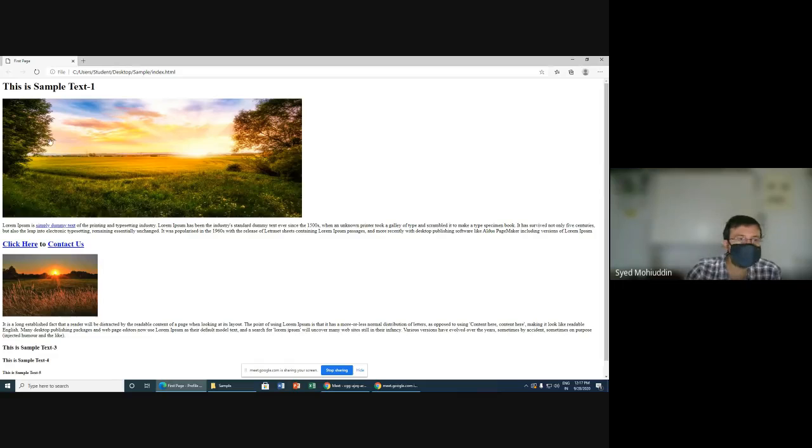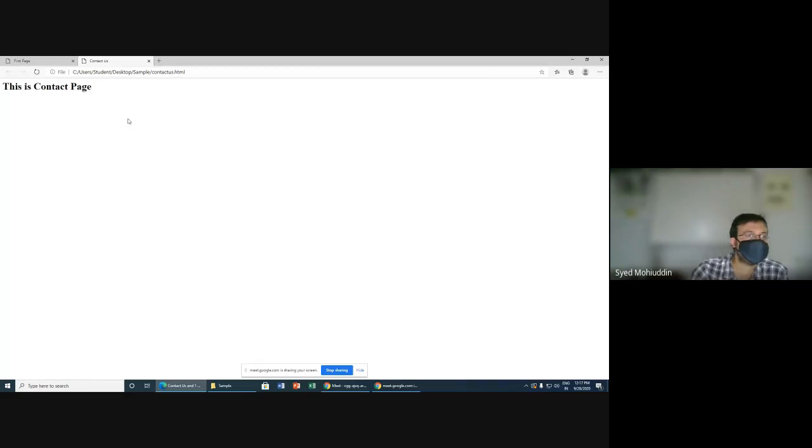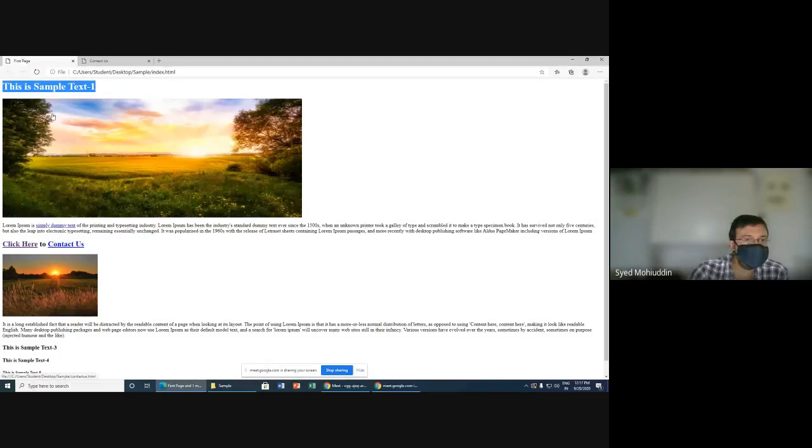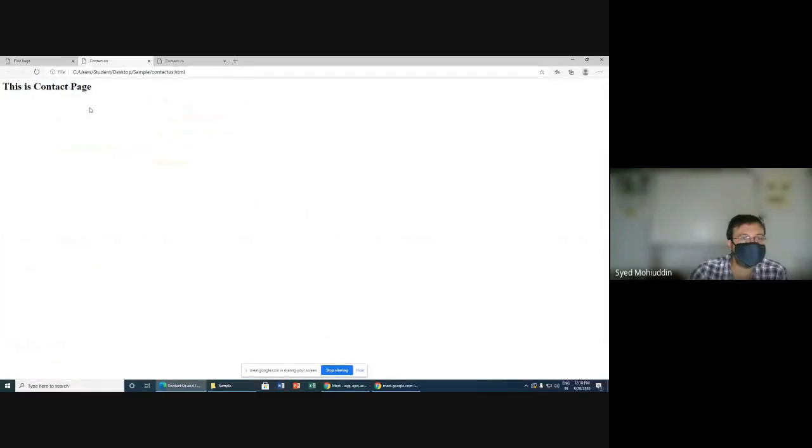For example, you can see this first image of a sunrise or sunset, whatever we call it. This is the sample, this first image. Now, you can find that we have created this image as a link. If I click it, it goes to some page. Anywhere on the web page that I click this link, it goes to the same link, that is the contact us page.